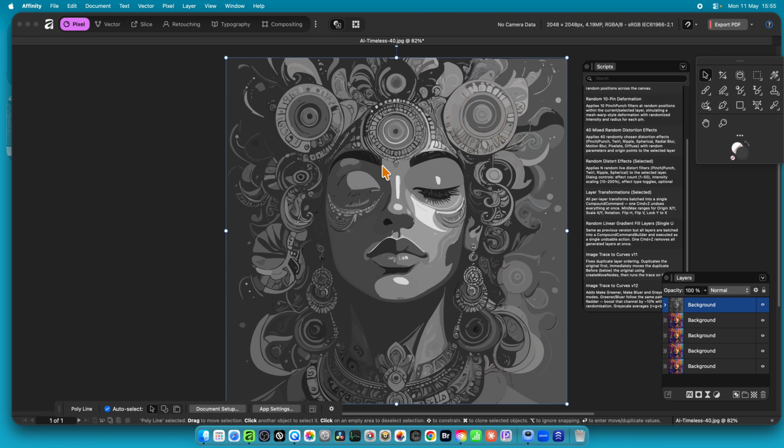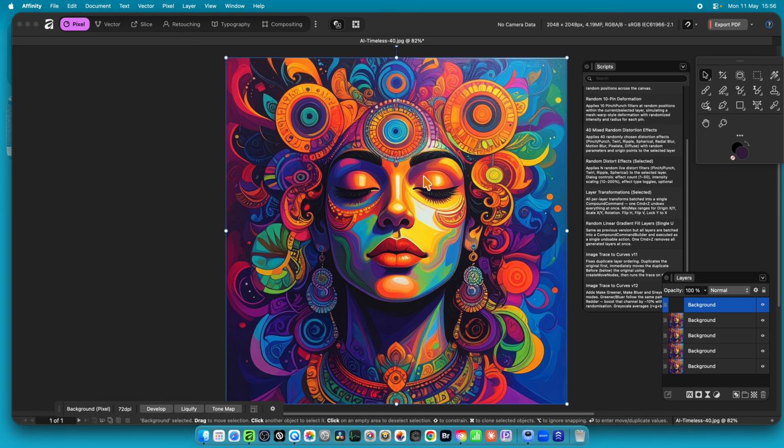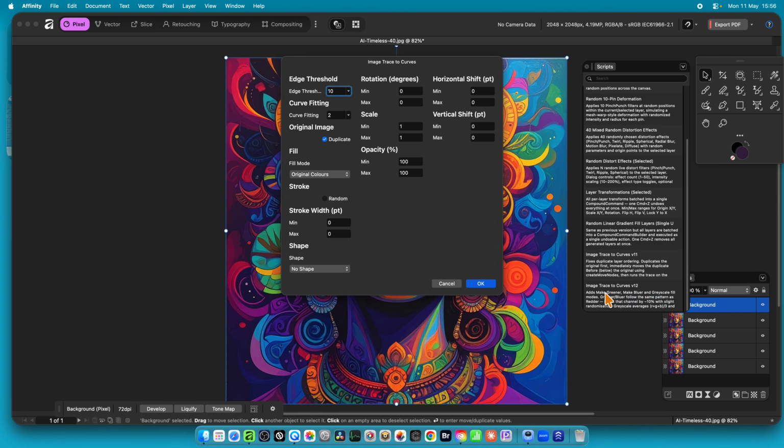Now, of course, you could grayscale the image before you start in the first place. That will be another alternative. So let's undo, back to the original image. Let's just again go image trace, click that again. And we've done all those, then go down here. Now, there's also an option here for no shape, but there's also circles, rectangles, diamond, also different stars. So let's just go with that.